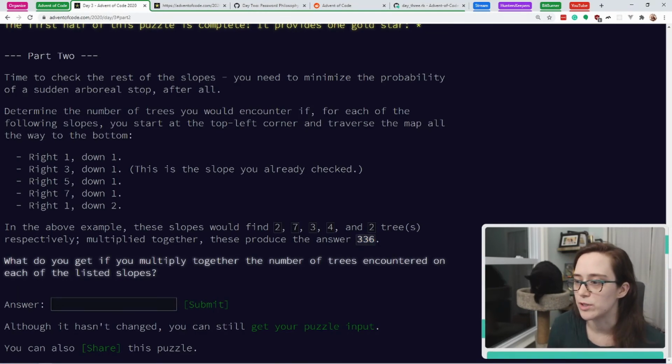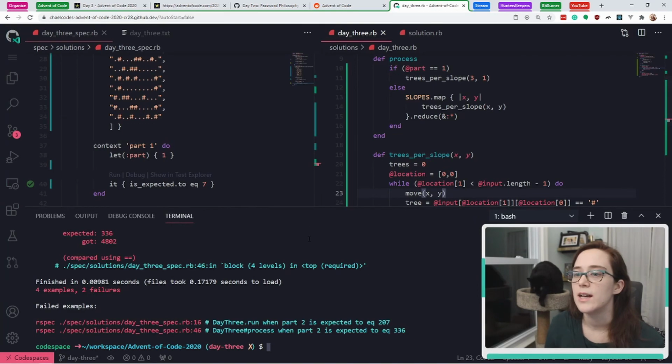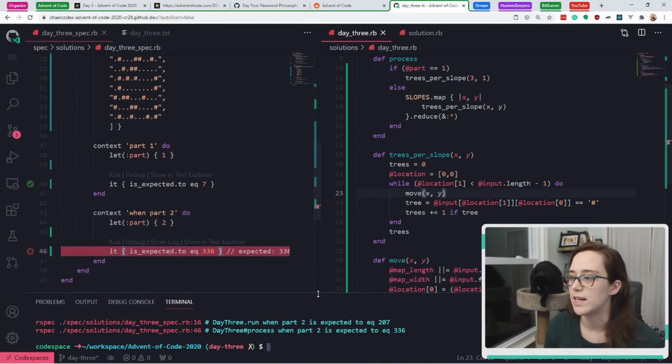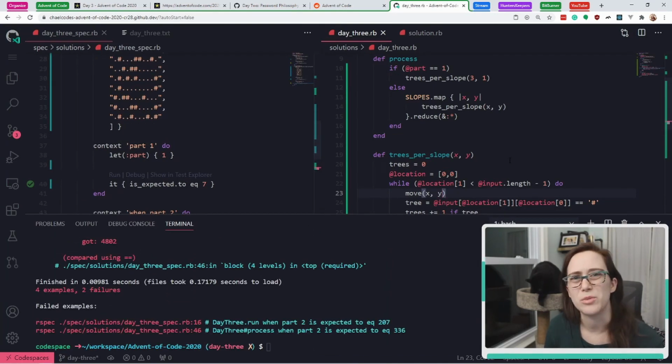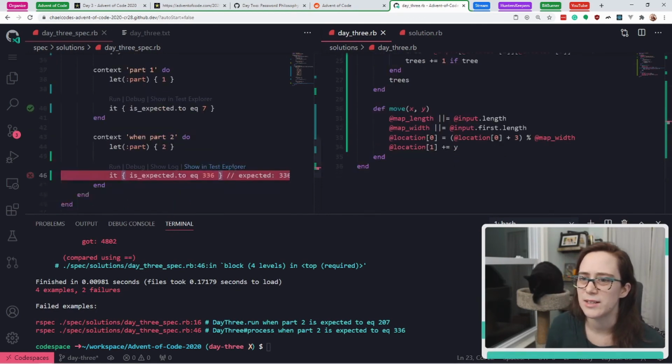Multiplied together, these produce 336. I still don't understand this whole multiply together thing. It's just weird. Like, who does that?